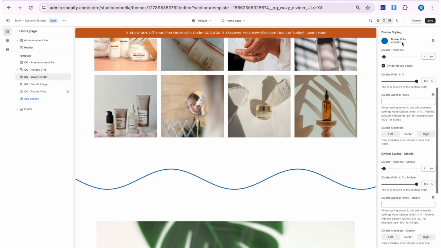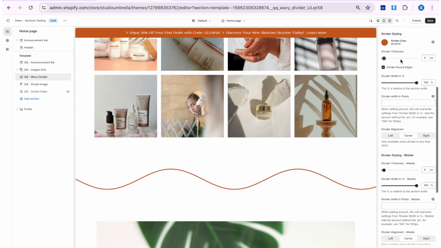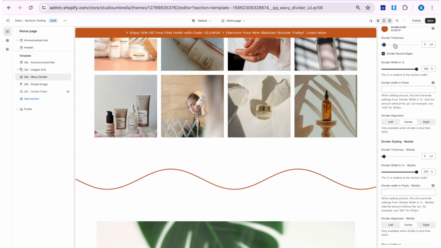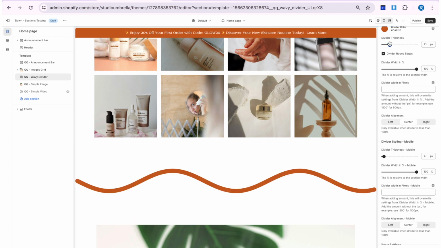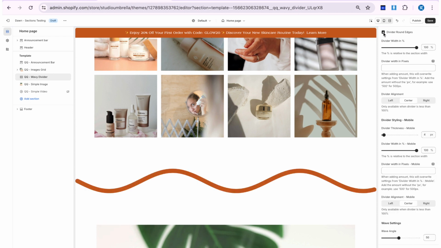Next we have the divider styling settings, and from here you can select a color like this. You can also adjust the divider thickness, so right now it's 4 pixels, but you can expand this to make your line thicker. With this toggle you can round the edges, so if you turn it off it will look like this, okay? But on this example I'm gonna keep it enabled.